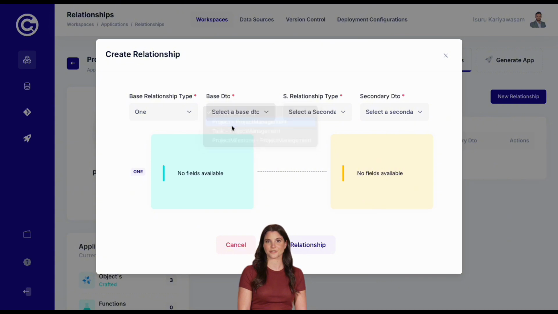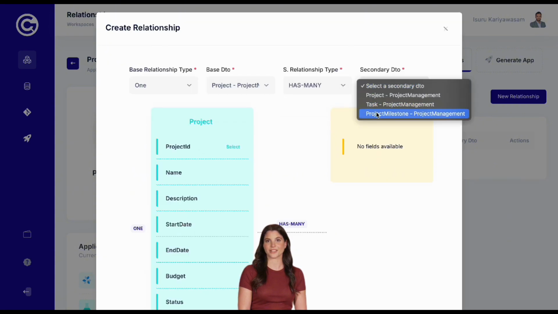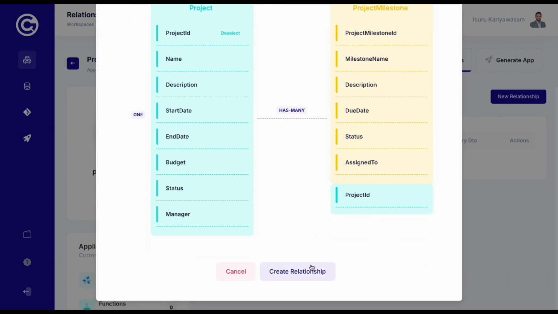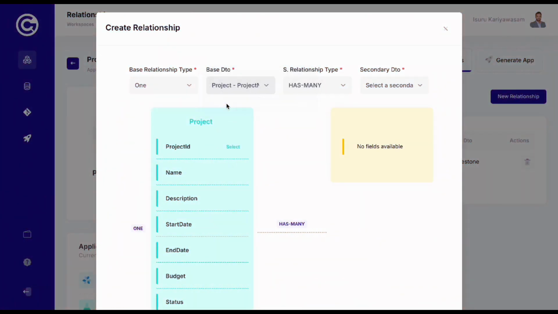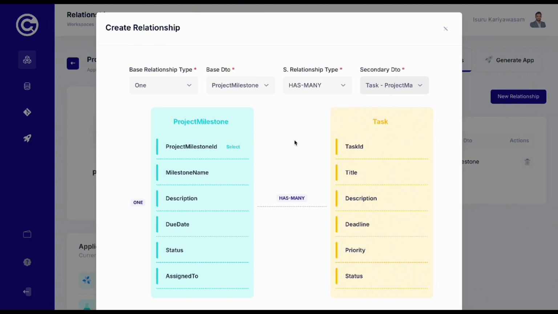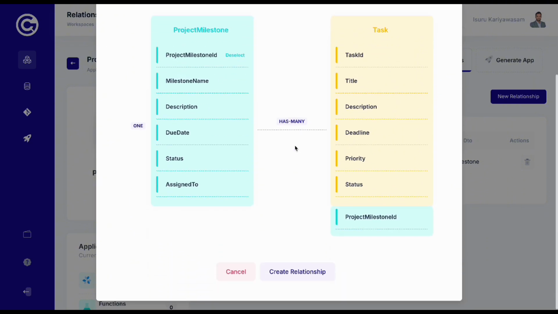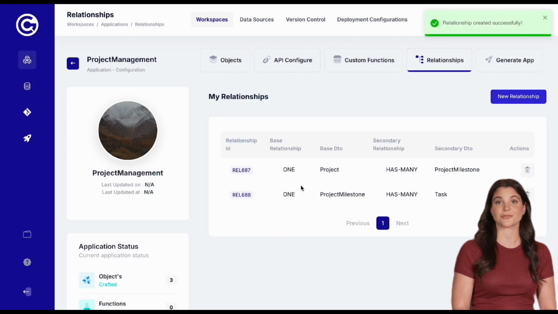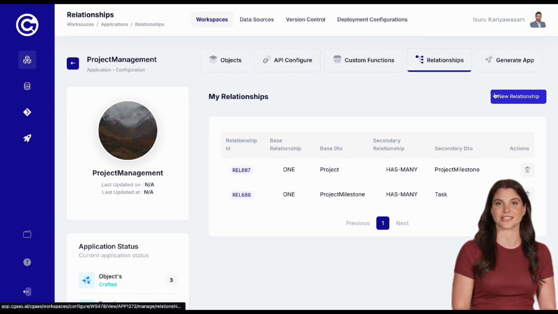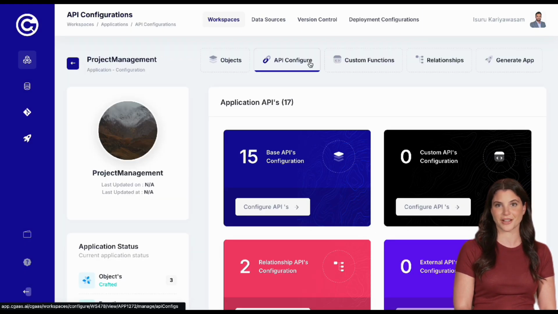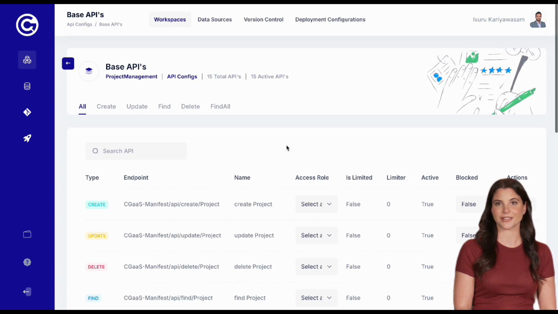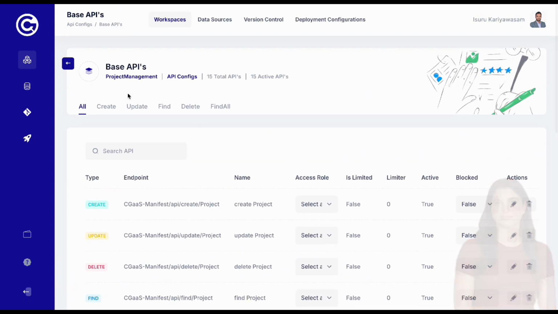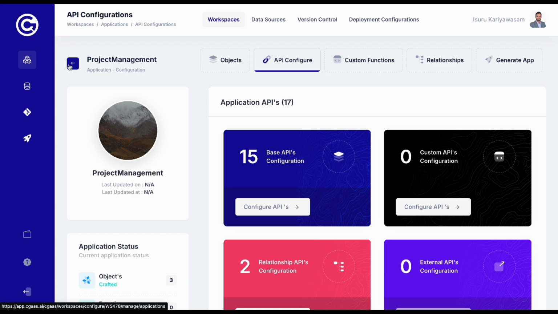Let's create the first relationship between projects and project milestones. As we know, one project can have many project milestones. Similarly, we'll create the second relationship. A project milestone can have many project tasks. Make sure to select the primary attribute. Now that we've created all the relationships between the data objects, it's very simple and straightforward. If you click on API configs, you can see all the APIs that are set to be generated. We've now configured all the microservices needed for our simple project management solution.